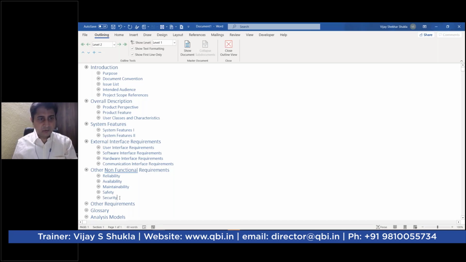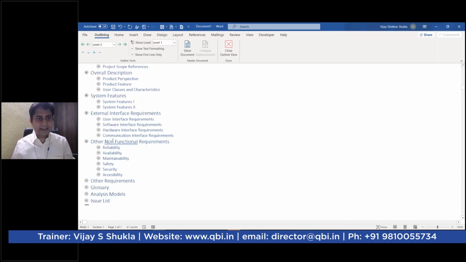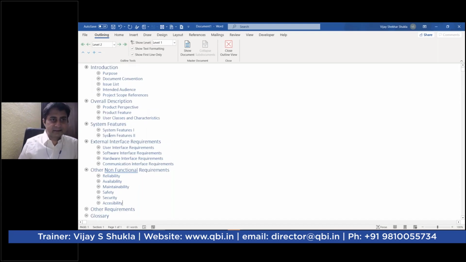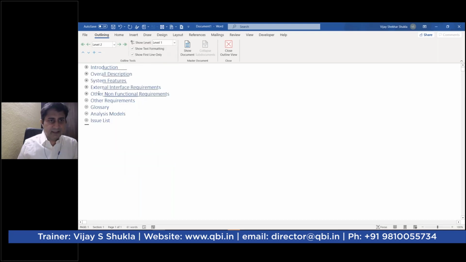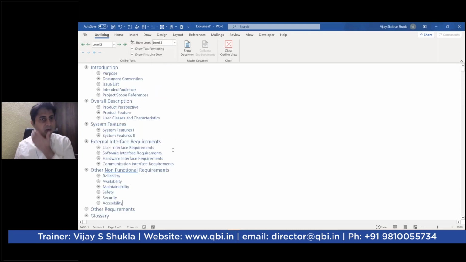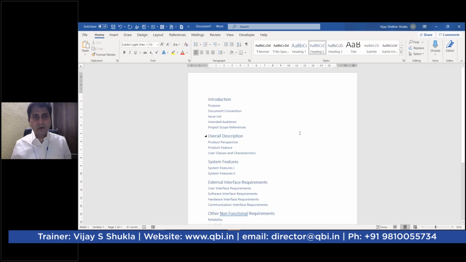Focus on the levels. Right now we are on level 2. So let us say this is our template structure. If I say show only level 1, only my chapters will be shown. If I say show levels up to 3, all my document is being shown here now. So now I am going to close the outline view. This is how my document looks at this moment.